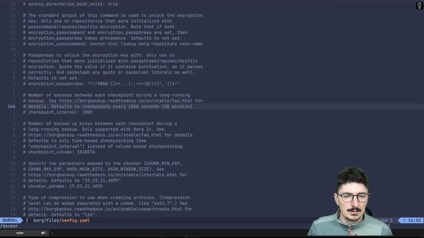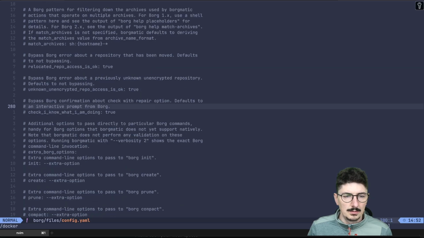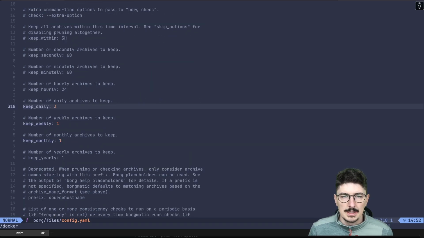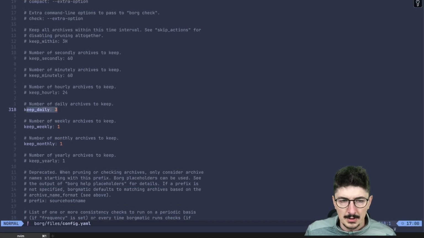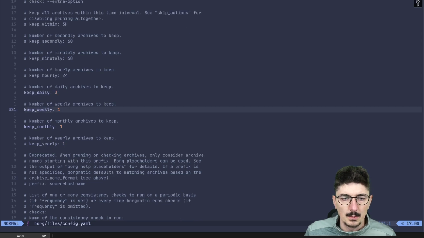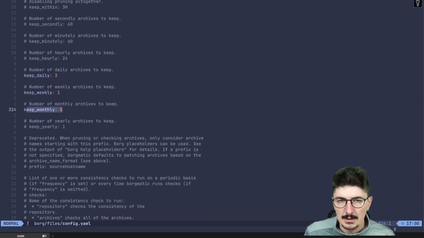Then I'll scroll down all the way to these keep lines. Here you tell Borgmatic for how long you wish to keep your backups. I'll keep 3 daily ones, 1 weekly, and 1 monthly backup. If you have a lot of storage space, you can increase this.